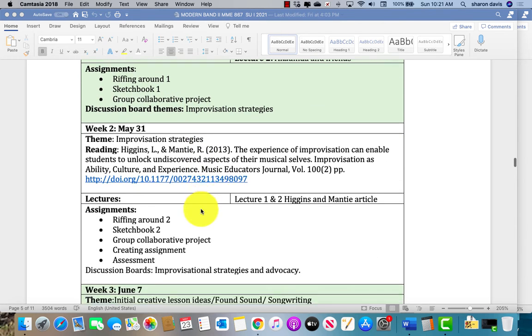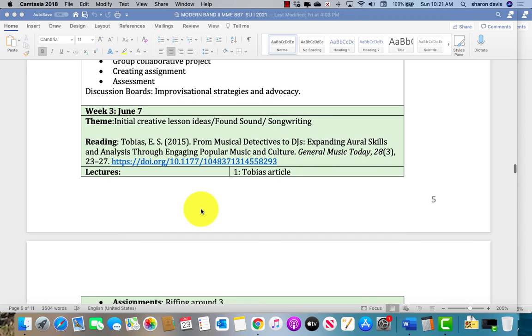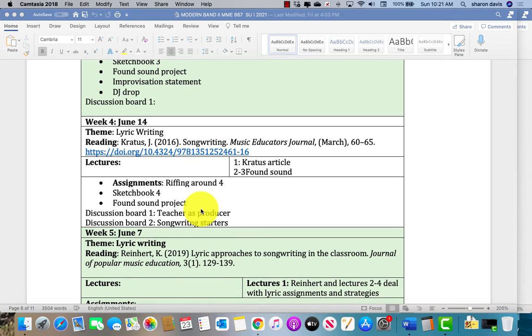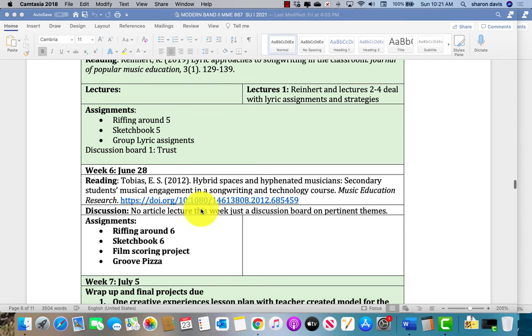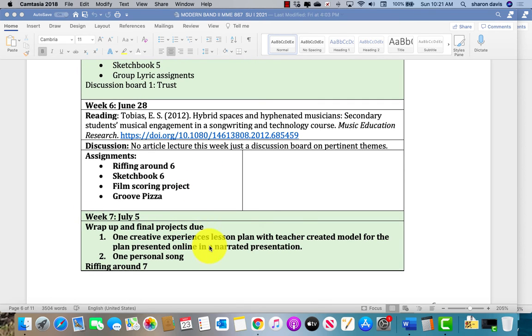As you see, in week 2 we're still staying on the improv theme. In week 3, we're going to be talking about found sound and songwriting. Lyric writing is in week 4 with some more discussions, and lyric writing again in week 5. Then in week 6, we're going to be talking about songwriting in secondary schools with additional assignments that support that theme. And then the last week, there's just a riffing around assignment, the final one, and you'll be working on your presentations. So that's kind of an overview.